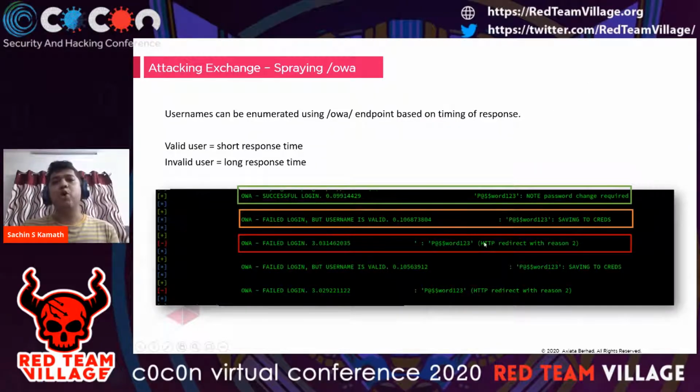As you can see, the red box is for a failed login. It took about 3 seconds to give a response. It also shows an HTTP redirect with reason 2. If you see that in your password spraying, it's most likely this user is not present. Then there is a failed login but the username is valid. That happens when the password of the user had expired, and even though the password is right, you won't be able to do much. I'll get to this in a little while.